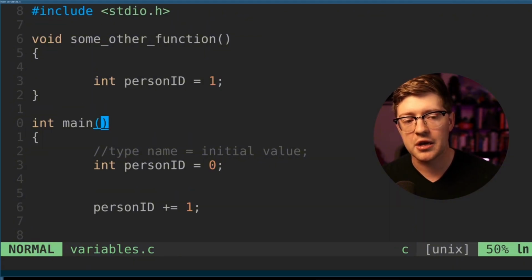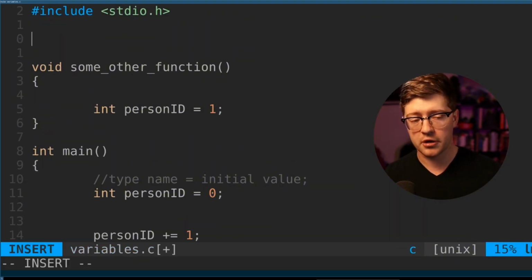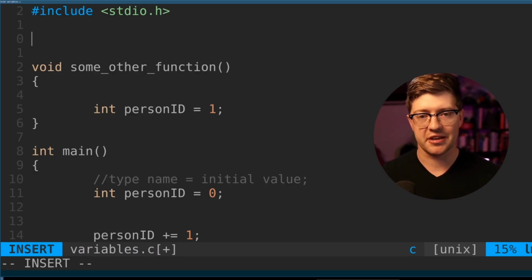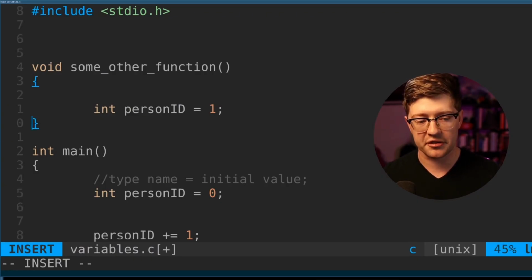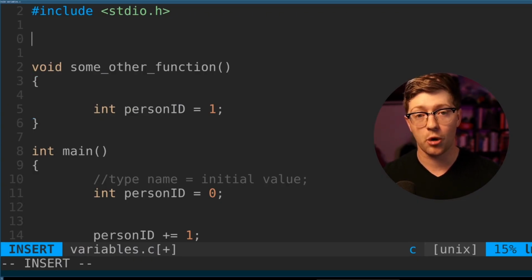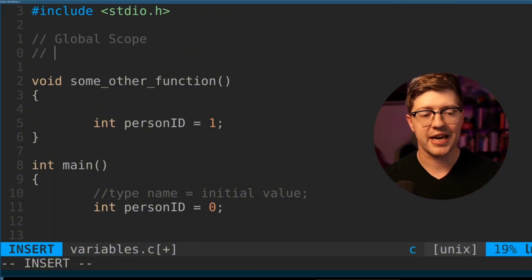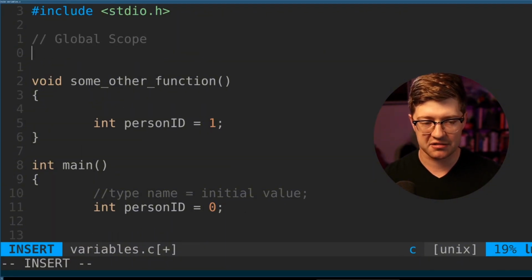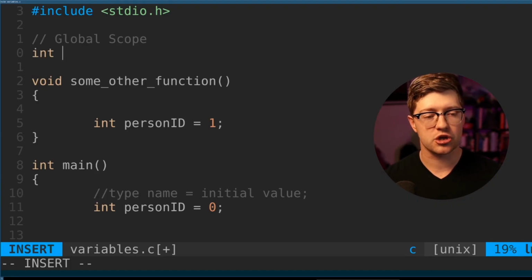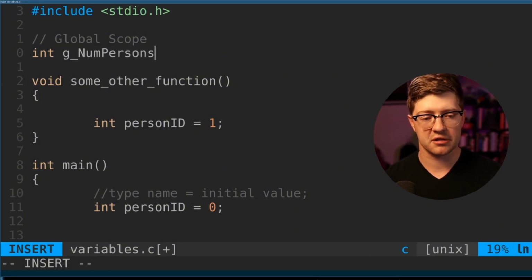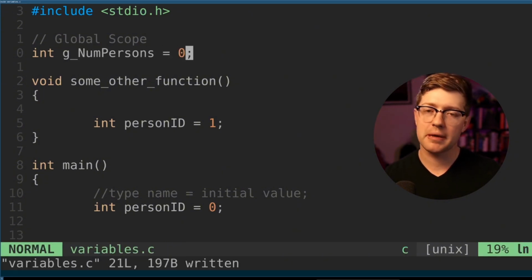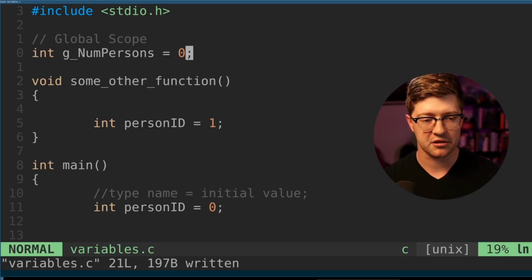There is also another scope called global scope, where if I make a variable that is outside of these parentheses, that means it is outside of the scope of a function, so it's in what's called global scope, meaning that any other function has access to it. So I can make a variable called int g_numPersons, with g for global. This can maybe be a variable to declare how many persons we've tracked so far in our system.